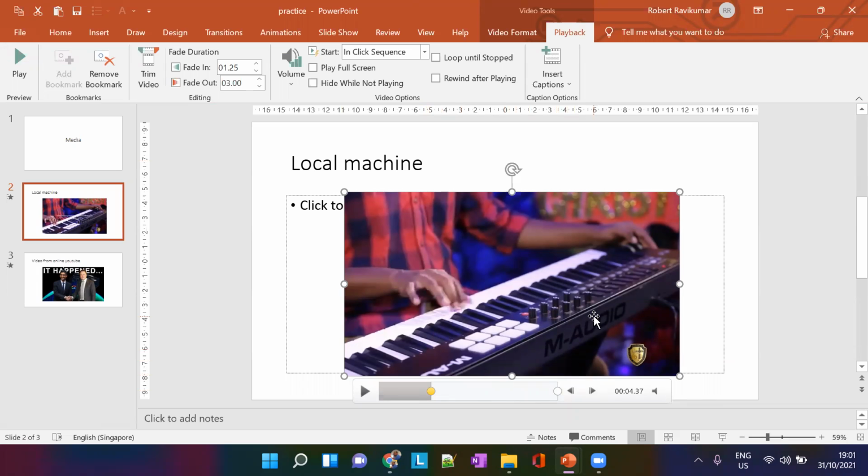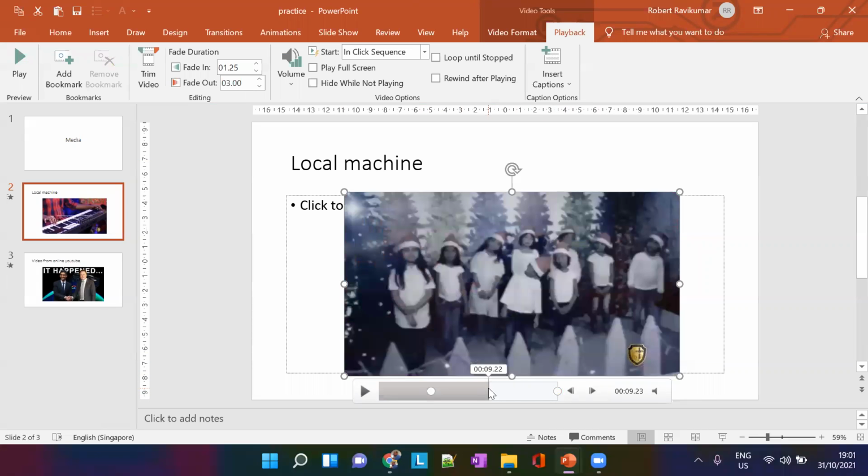Previously the pointer was at the last location, so it was added at the end. Now if I place the pointer here and then add a bookmark, you will have three bookmarks added here. So this is how you add a bookmark.